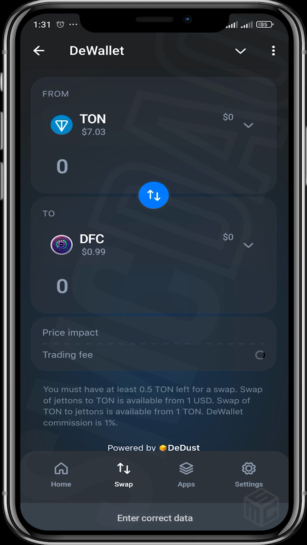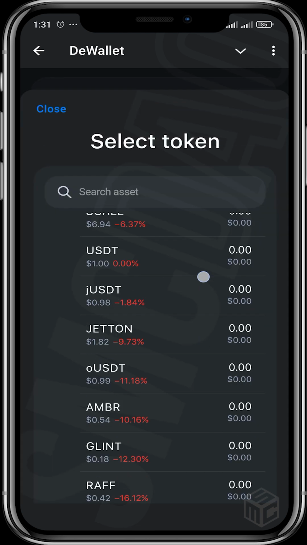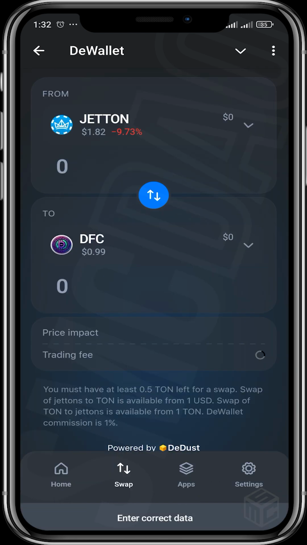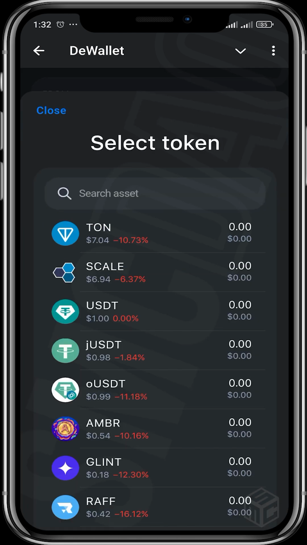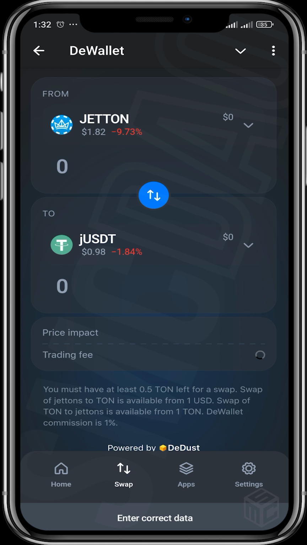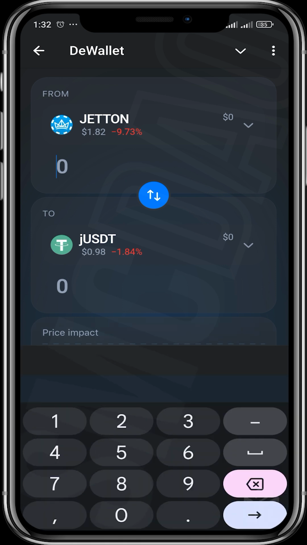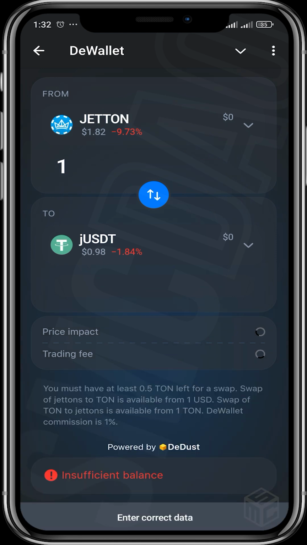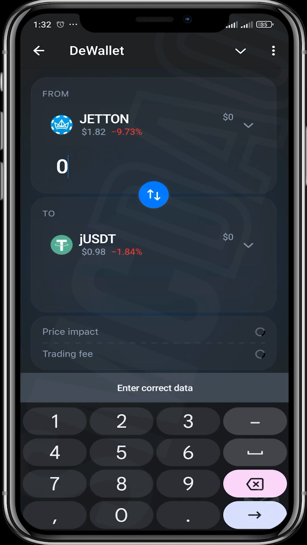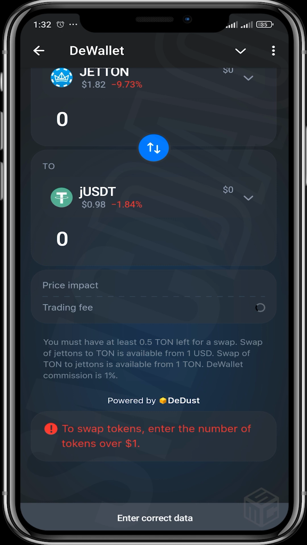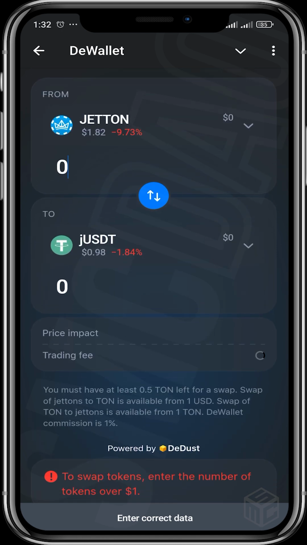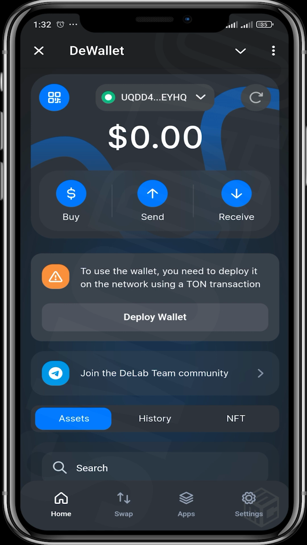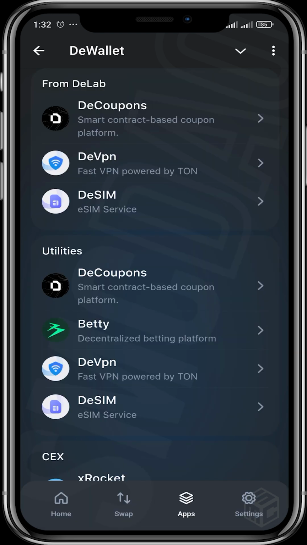Here I can do Tron to DFC, Jetin to DFC, Jetin to JUSDT and all that, and then you just input the amount you want to swap. It's powered by DDoS, so you don't have to go to the official platform to make your swap. You can make it directly on DeWallet. You can also get access to the apps.